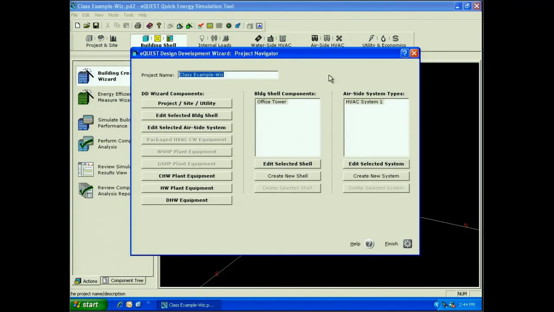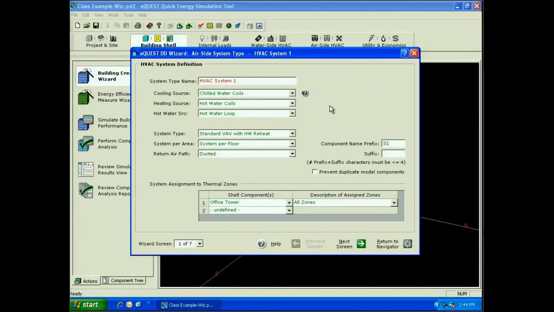Now before we get into the second shell, I like to get into the HVAC systems and get those defined. So let's double click on HVAC system, and let's call this Office VAV. We'll change the name to Office VAV. Now for the cooling source, there are different choices here. You have no cooling, DX cooling coils, chilled water coils, or evaporative cooling. We'll keep it at chilled water. Then for the heating source, you have no heating, electric resistance heating, or hot water coils. And we'll keep it as hot water.